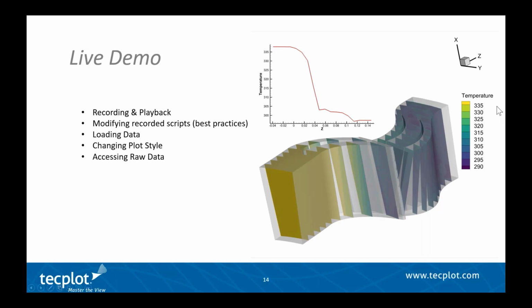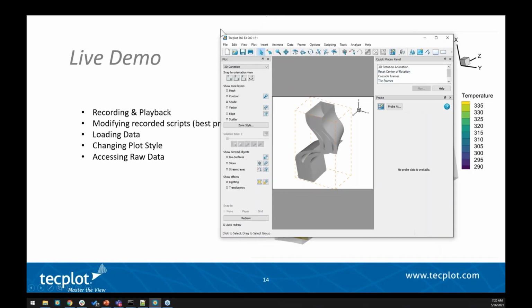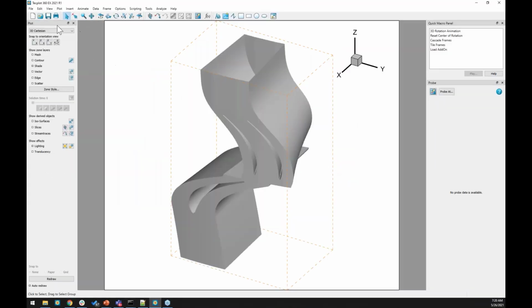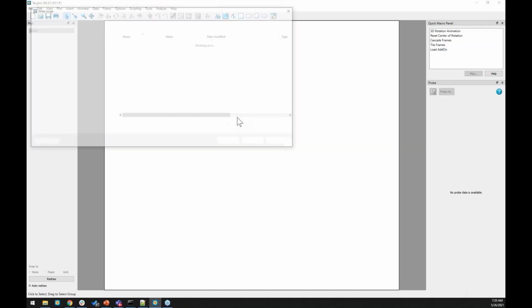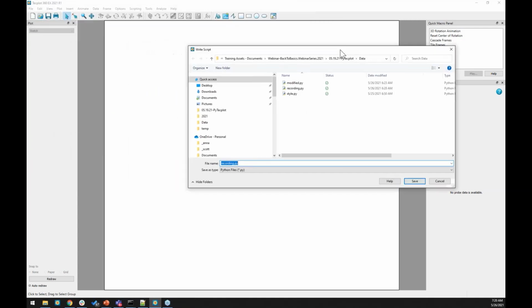So again, let's bring Tecplot 360 over here. And let's start with a new layout. So to get me started, I want to record a script. So I'm going to record the actions that I take, and this is a great way to get started with Python because I don't need to know all of the APIs, and it'll give me a hint as to what APIs to look for.